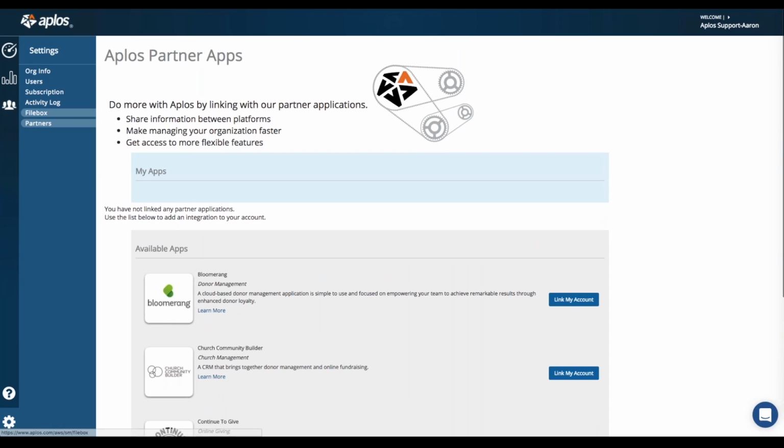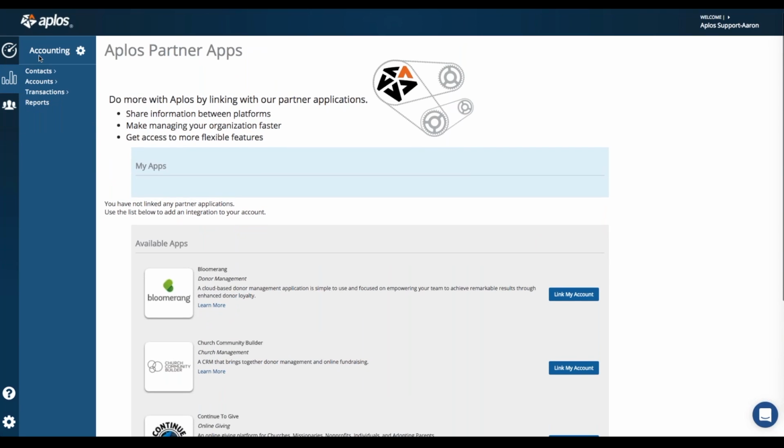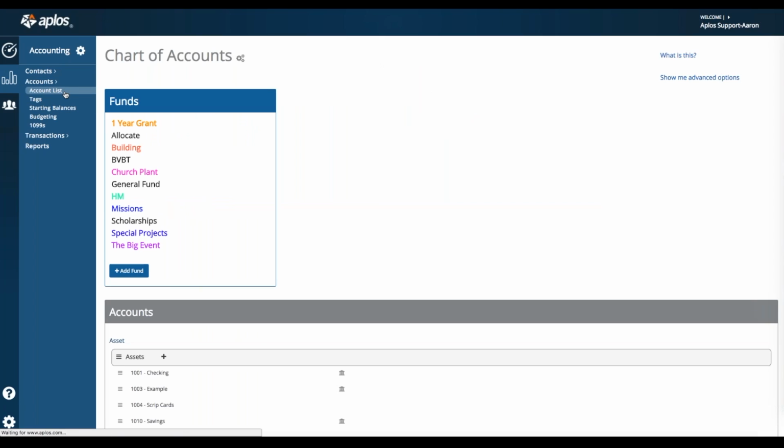All right, and that's everything with the settings. So what we're going to do now is move on to this second tab here, which is the accounting tab. The accounting tab is made of a couple different things. I'm going to start with this accounts area first, and we're going to go to the account list section.